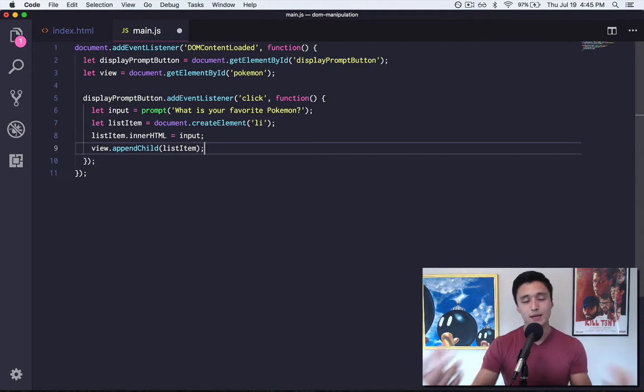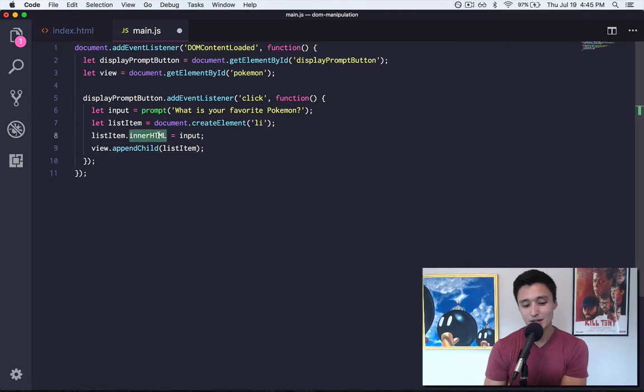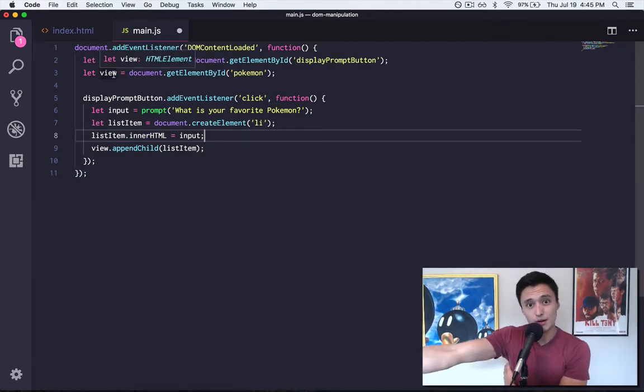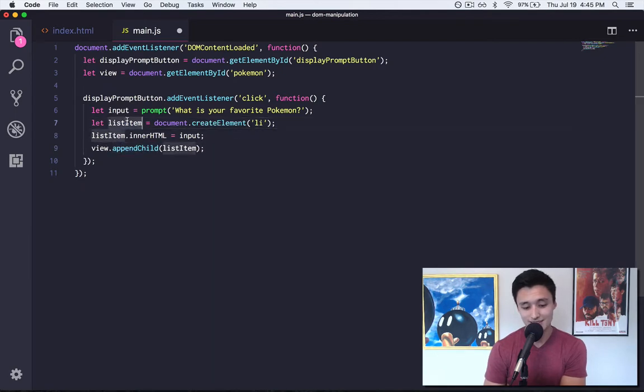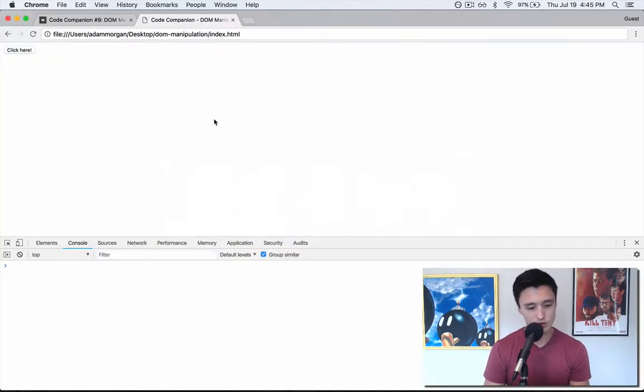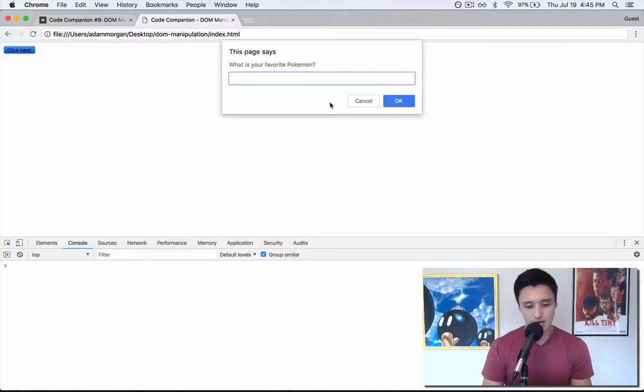So now we get input from the user, we create a new HTML element, we set the inner HTML of that new element to the input from the user, and then we use the view object that represents the Pokemon unordered list to say, okay, append this list item that we just created to that unordered list. So we'll save this, go back to Chrome, refresh this, and now we'll add Pokemon Blastoise.